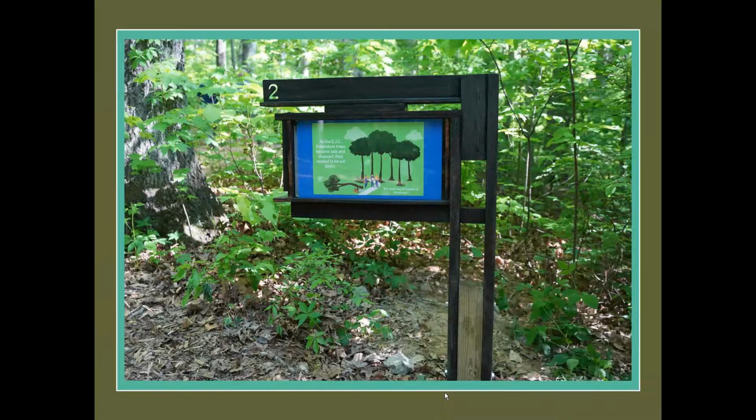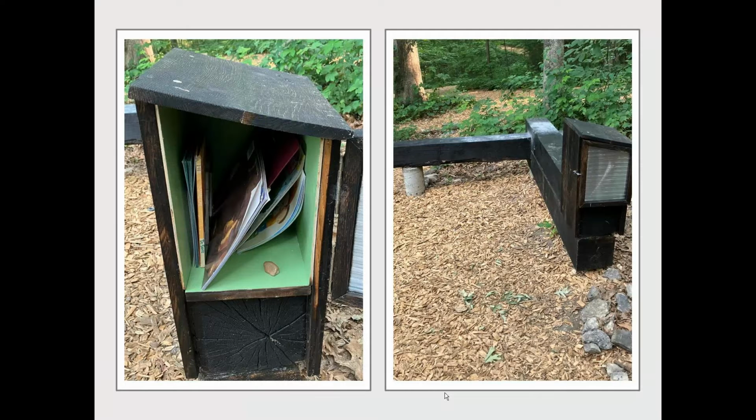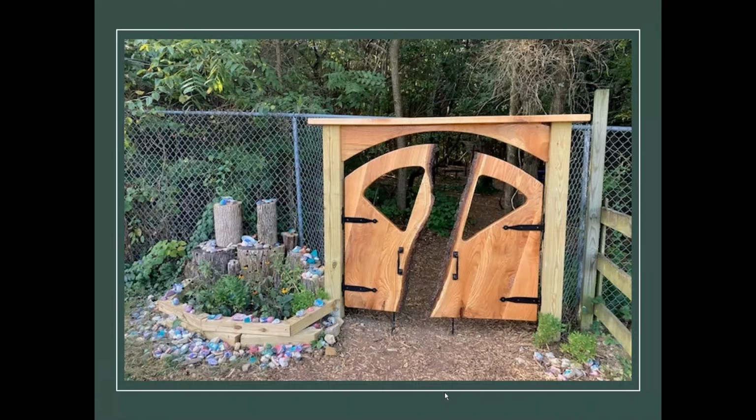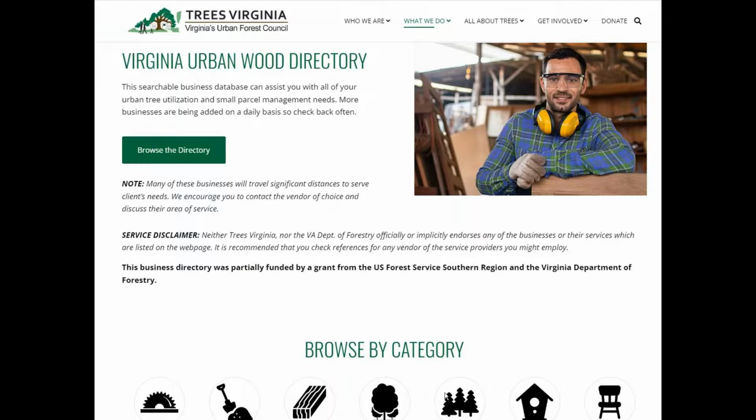Tree was standing, was a hazard tree, came down and then turned into lumber, and it was put back into the Arboretum as a project, Reading Roost. And the trees that have to come down can go into elementary school projects as a nature trail. So it's just a whole host of things you can do and be creative with your urban forestry program, urban wood program. The Virginia Department of Forestry and Trees Virginia has created this urban wood directory that businesses can upload their business, and it's just a network of folks from the state that promoting the urban wood movement.